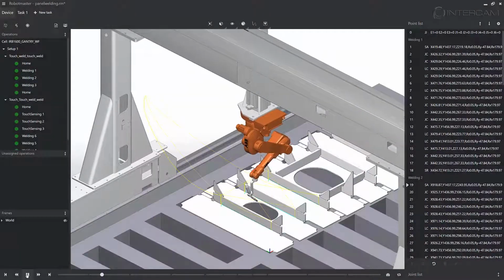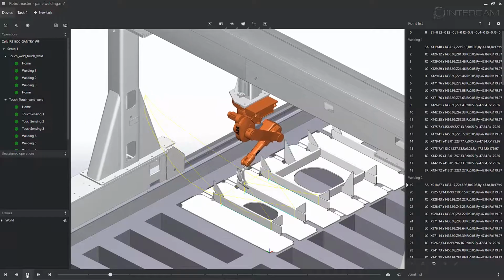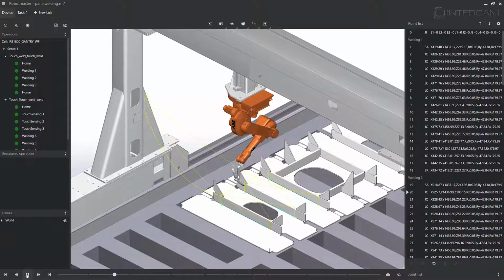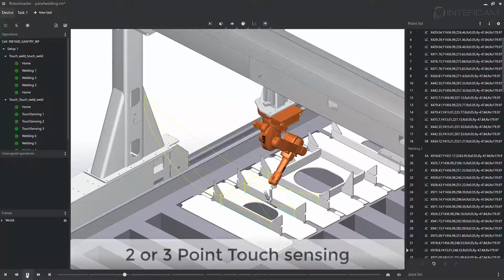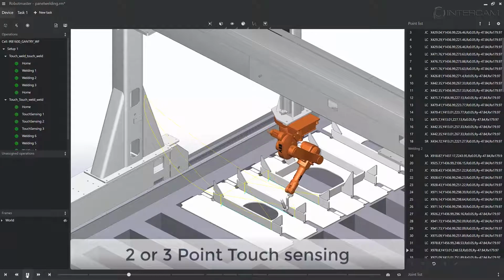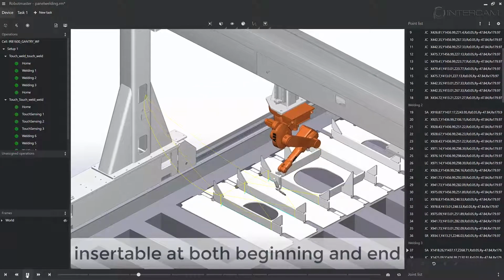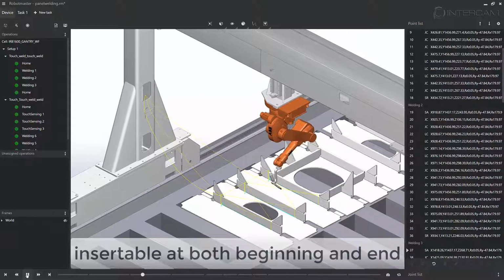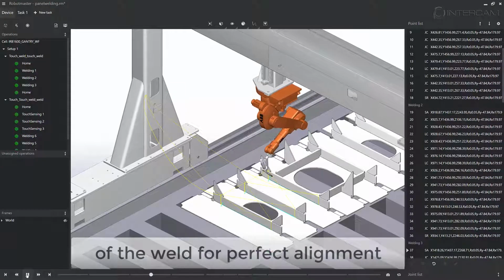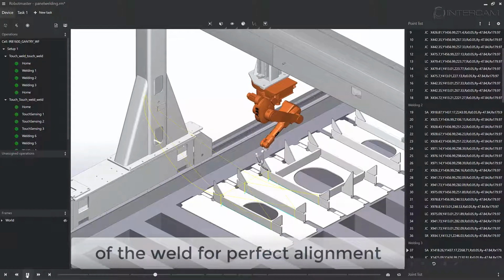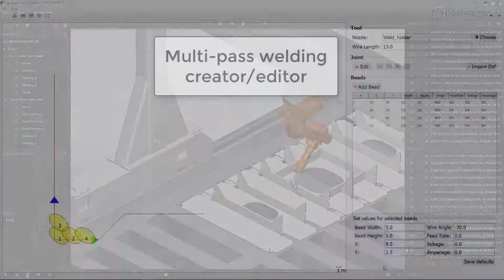For advanced welding shops, our vast experience in gantry welding of ship segments, heavy construction equipment, and structural steel has helped us to develop optimized 2 or 3-point touch sensing. The touch sensing functions can be inserted at the beginning and end of each weld for total weld control. This advanced feature will assure the accurate welding of large, unaligned segments. If the user desires, RobotMaster's touch sensing can be seamlessly integrated with any laser tracking equipment.